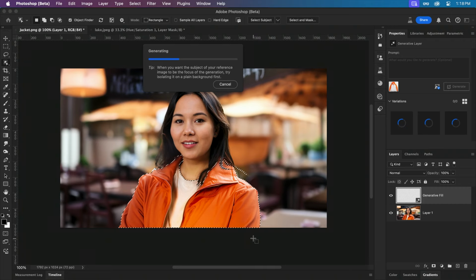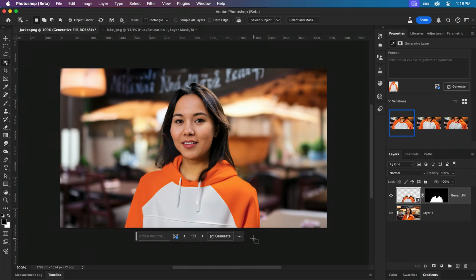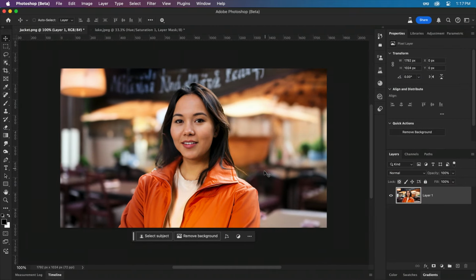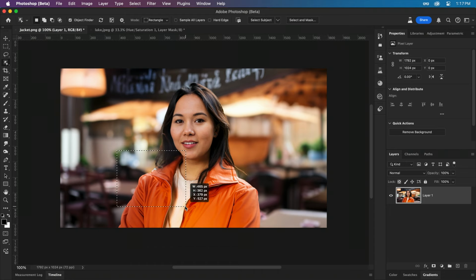In the latest Photoshop beta, we're testing out a new feature called Reference Image, and here's how it works. Say you want to replace this jacket with one that's similar to a product that you may be working with. Let's start by making a rough selection of the current item.